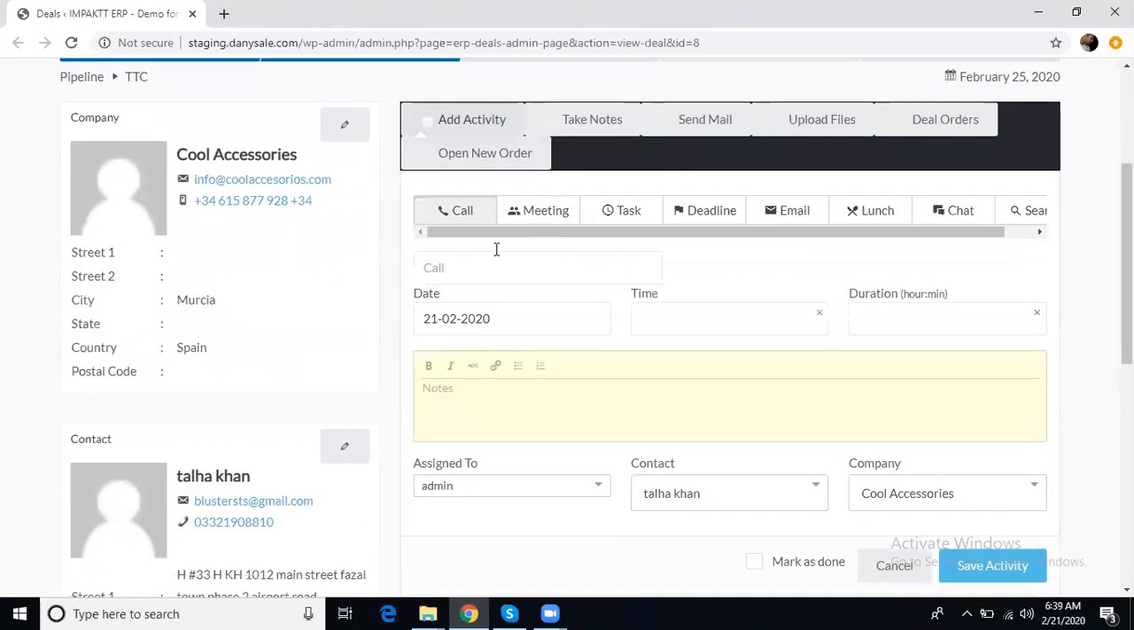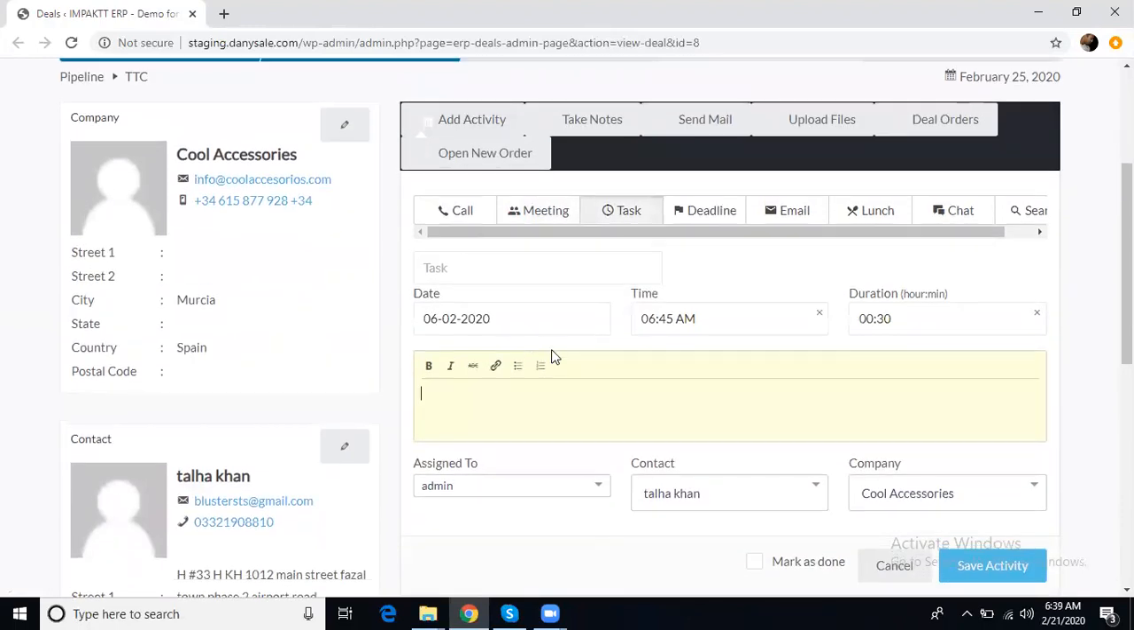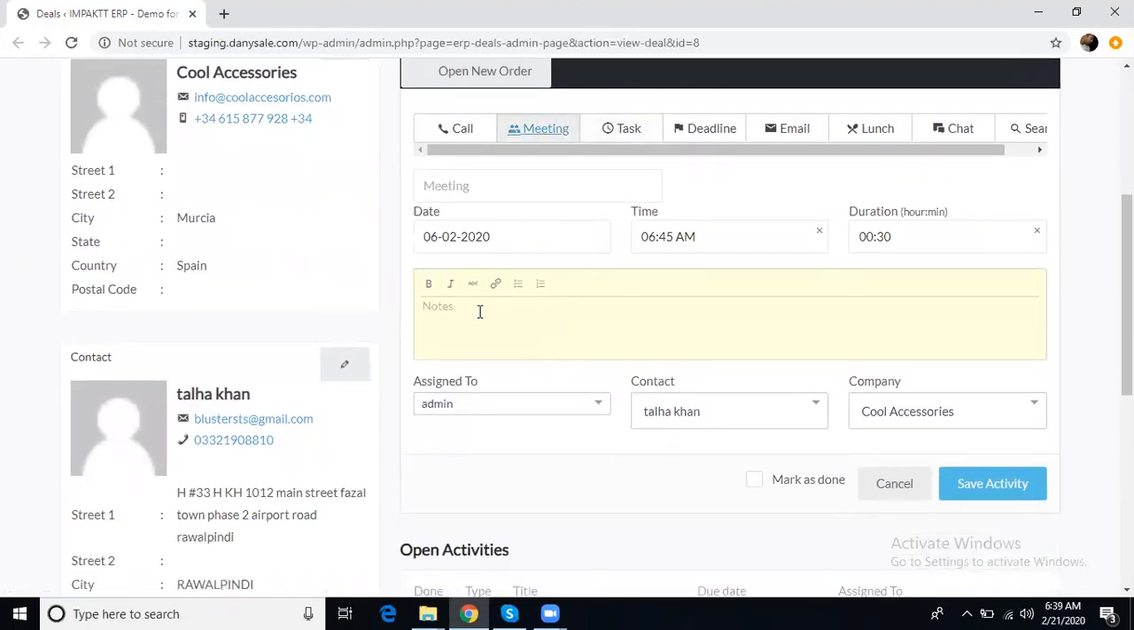Click on this. Now here you can manage all of your stuffs against your deal. If you want to specify, you can specify the activity of call, meeting, task. If you want to assign tasks, you can assign here. You can set the date, whatever the date. You can set the time. You can set the duration. You can type the notes of your tasks or whatever of your meeting.